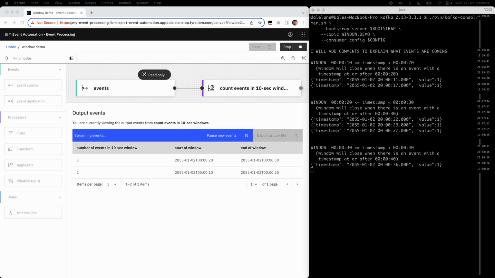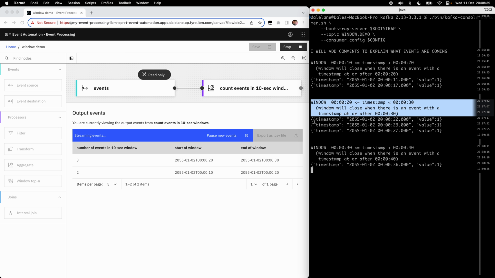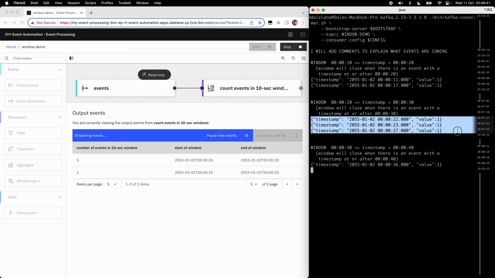So quick recap, what have we seen happen there? This timestamp of 36 seconds is after 30. That means this window has now closed. We've taken all of the events that we've collected in that window, the three of them, we've counted them, and you're seeing that result show up here. There have been 3 events in the window from 20 to 30 seconds.